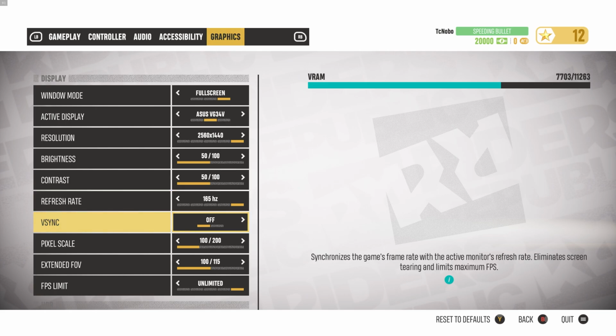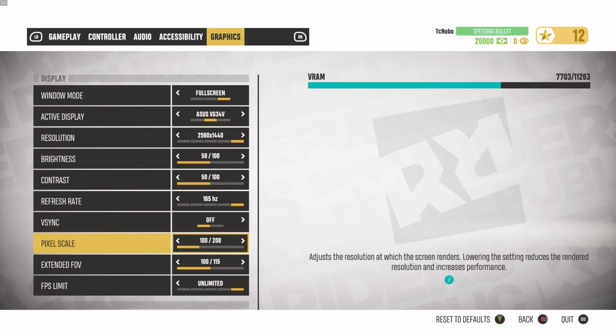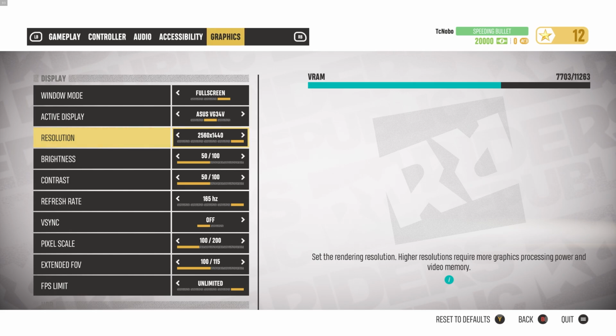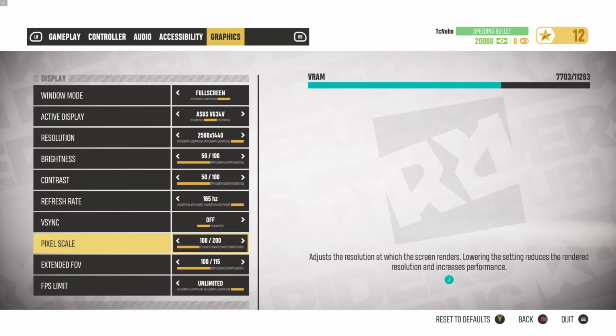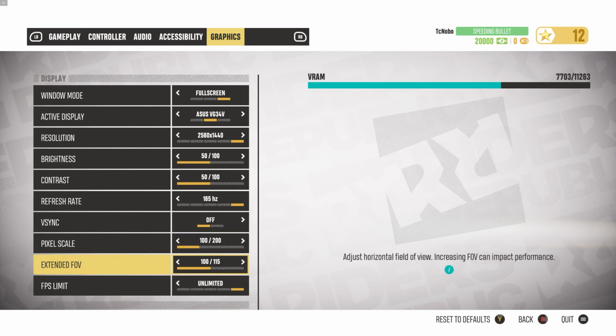On top of this, VSync should be set to off unless you're receiving screen tearing, otherwise you may see input latency. Pixel scale should be set to 100% unless you absolutely need to squeeze out extra FPS. Lowering this lowers the resolution the game renders at, and raising does the opposite. The resolution up here shouldn't be touched, this should match your display, but the pixel scale here is something you can play around with. Extended field of view obviously allows you to see more, but can come at a performance cost. Sometimes in games, higher FOV means higher FPS, which is a little counterintuitive, so do keep in mind that raising or lowering this can raise or lower FPS in any direction. You'll have to do your own testing on your own computer.